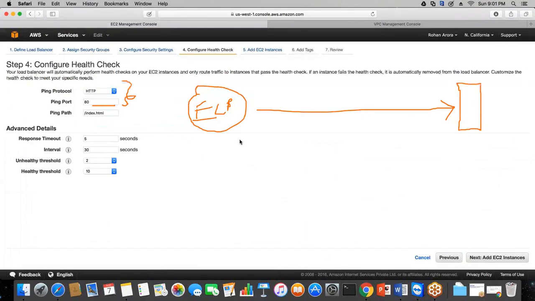It says, hey instance, are you fine? Are you up and running? Can I send the traffic to you? If this instance says, yes, I'm fine, send the traffic to me, the load balancer will get to know, okay, it's fine, so let me forward the traffic to it.